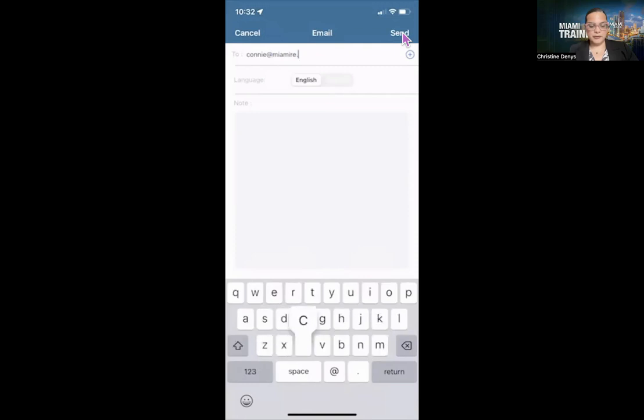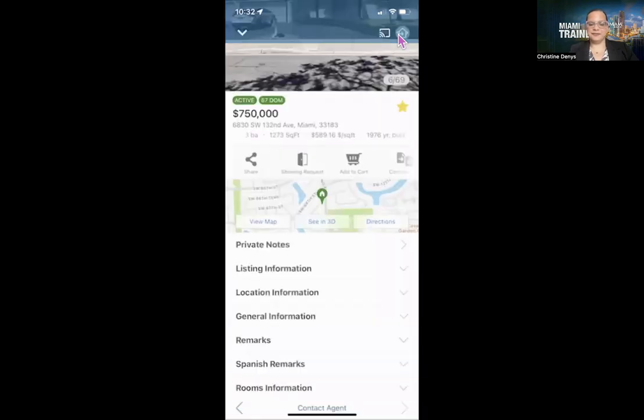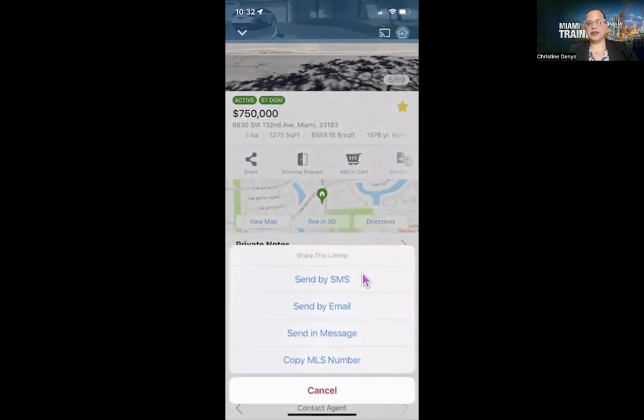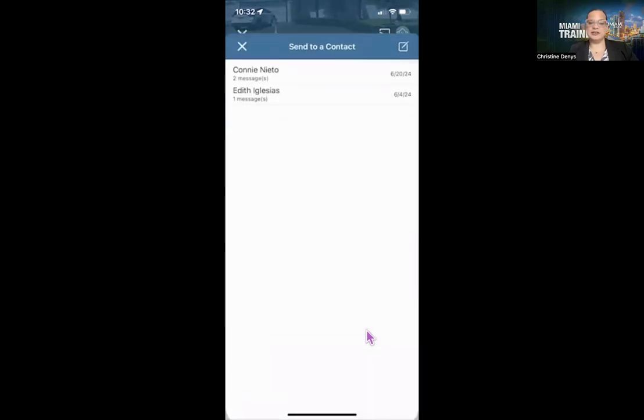When you import from your phone, be sure to import the email address, or it will provide for you an error. Clicking on send. All right. So aside from being able to share it multiple ways, so far you did SMS, you did by email, you also send in message. So I'm going to click send in message.